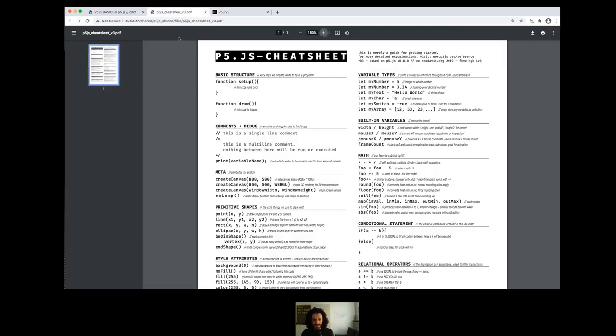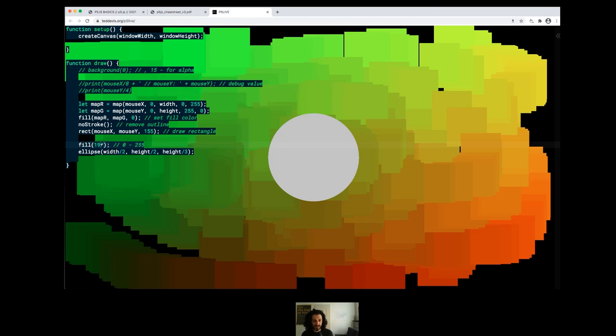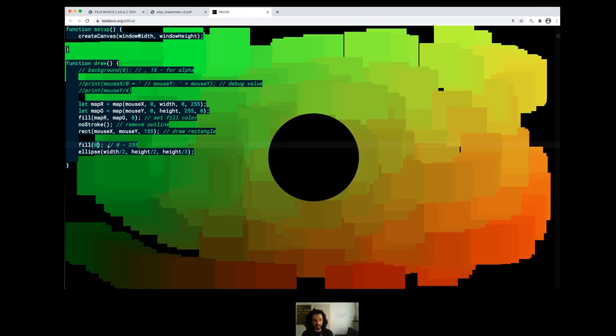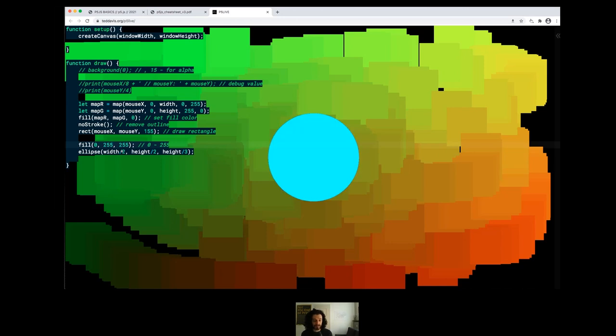So the fill, let me go to the cheat sheet real quick, how the fill is working. We give it one value, it's grayscale, 0 to 255. If we give it three values, it's RGB. If we give it four values, it's an alpha channel on top of it. So I could mix a custom color here. If I want blue, I could say 0 for red, 0 for green, 255 for blue. Or if I want to mix in some green, I could say 255. And now I have like a cyan, or 155.